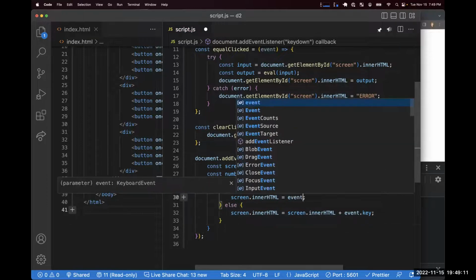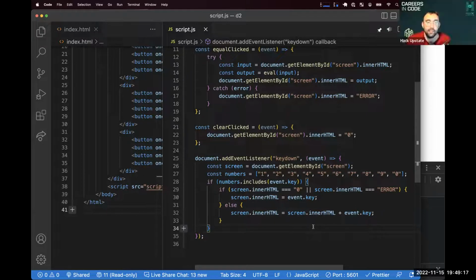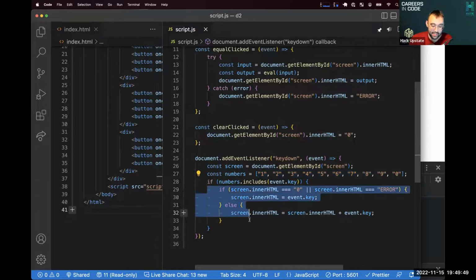So like, would if else statements conflict with each other, or is it okay because they're different functions? These will not conflict with each other. These are called nested if statements. So what we're saying in here is if it includes the number that we're expecting, then come in here and figure out what the screen inner HTML is. If it's 0 or error, just use the event key. Otherwise, use whatever's currently in there plus the key. However, if whatever key we press is not 0 through 9, then none of this is going to run, because this if statement is not true.